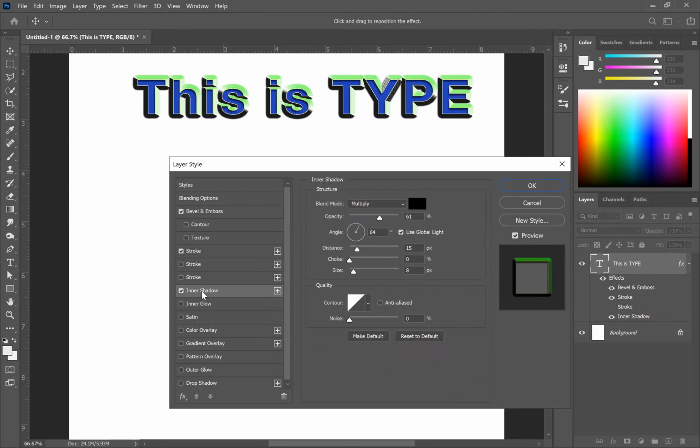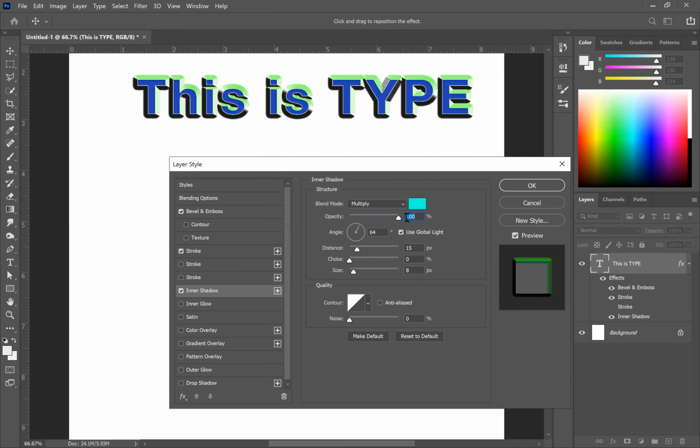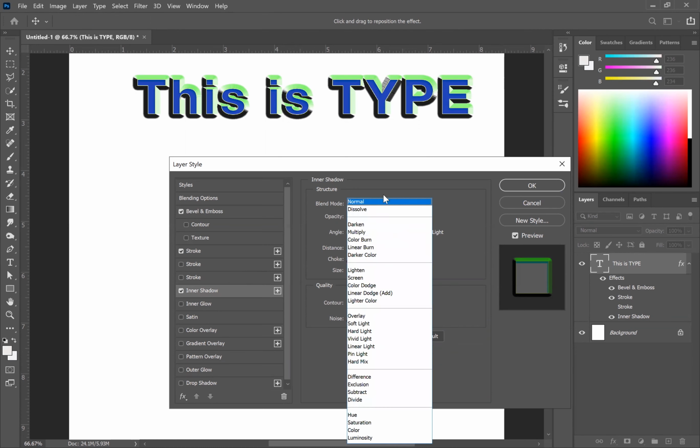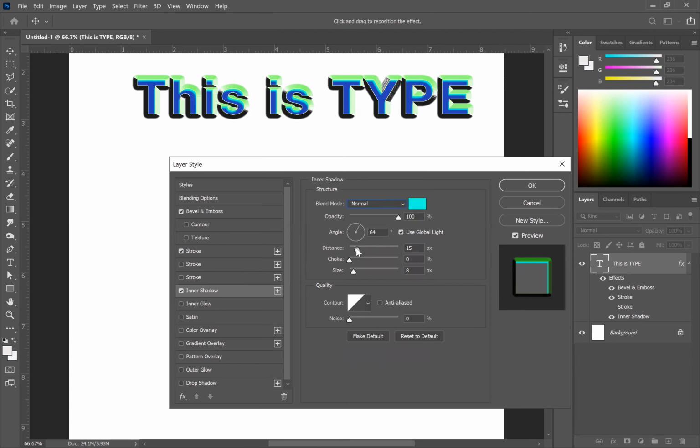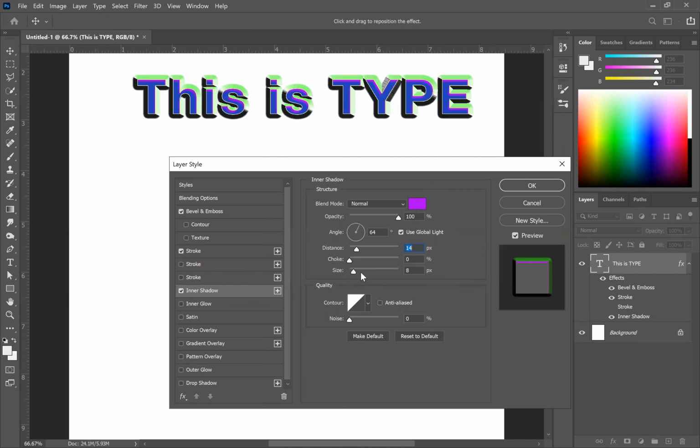I can do an inner shadow, and I can change the color of the inner shadow if I want to, maybe something that's more visible, something lighter. And change the multiply for that, maybe switch it to normal. And the distance, so it's really far away or just a little bit over. Let's make something a little bit easier to read. Pops out a little bit more. And then size, I can increase the size or reduce the size.